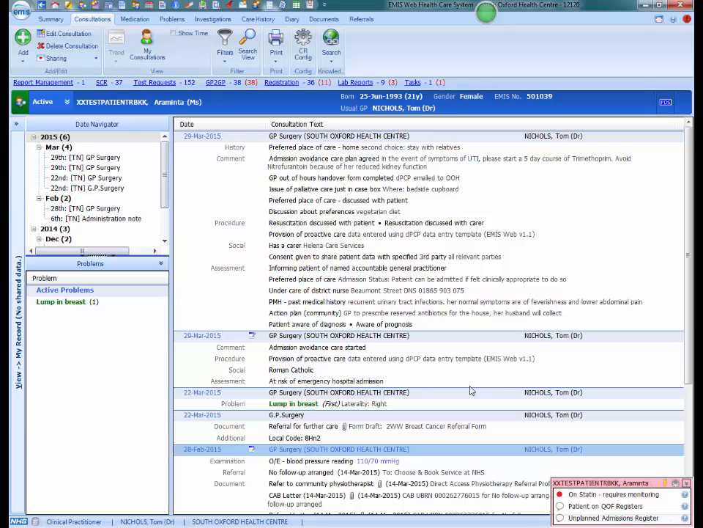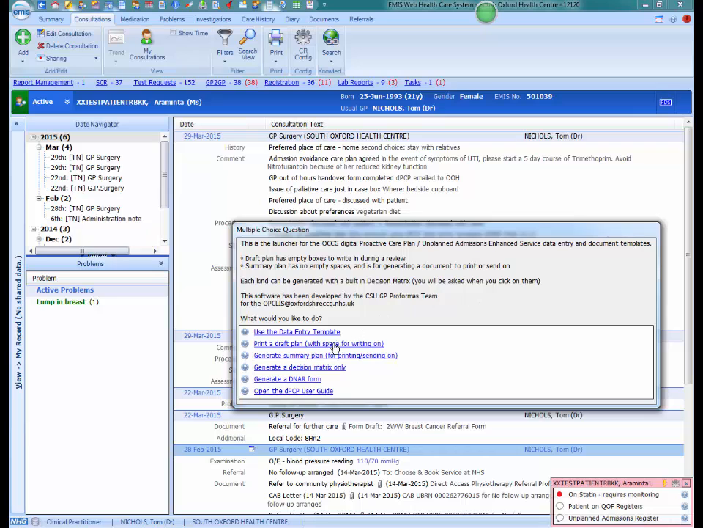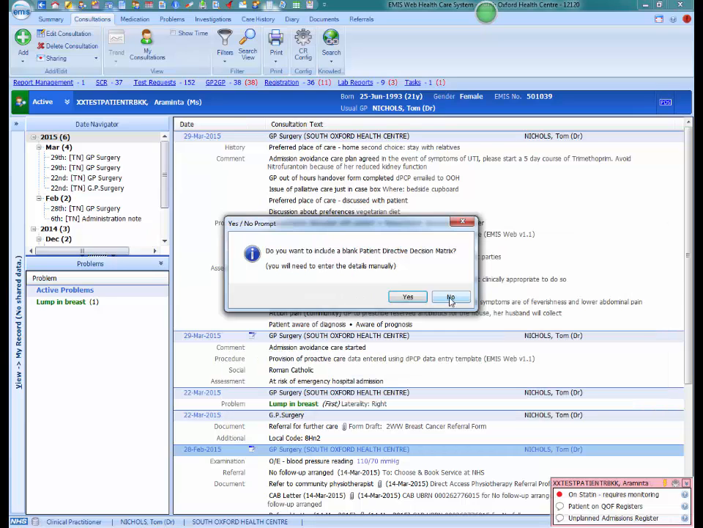From the medical record, I'm once more going to press F12 and load my Quick Launcher, but this time I'm going to generate a summary plan. I haven't generated a decision matrix for this particular example care plan, so I'm going to click No.